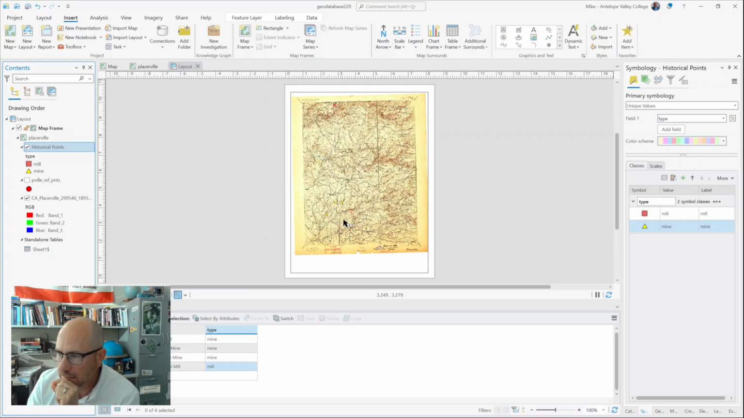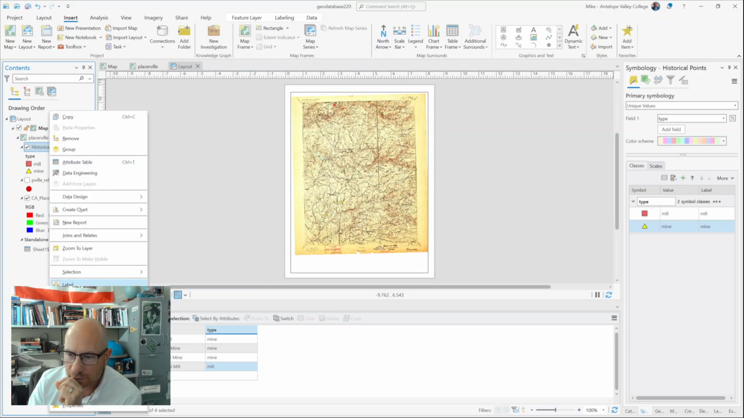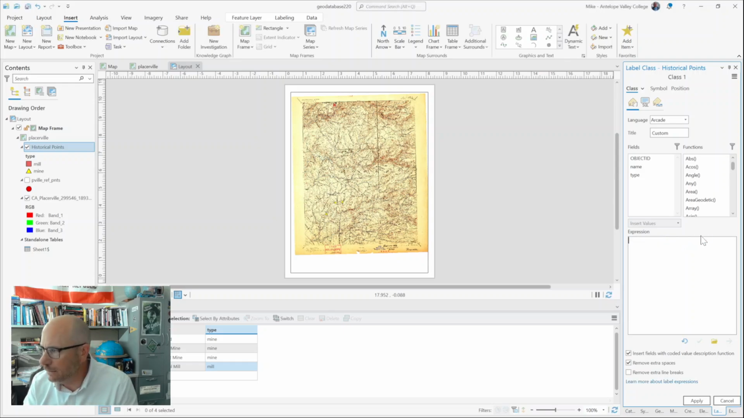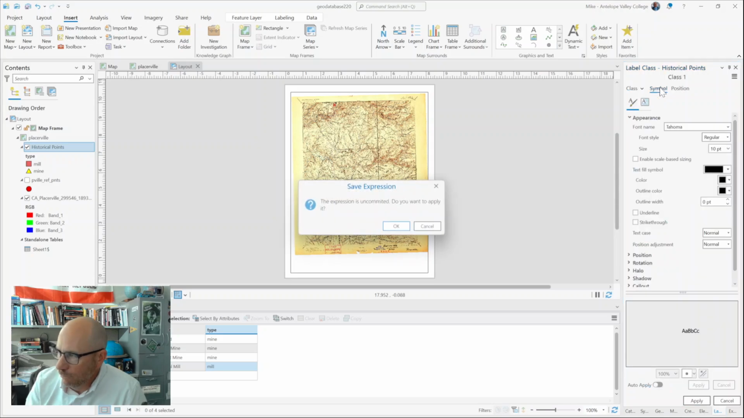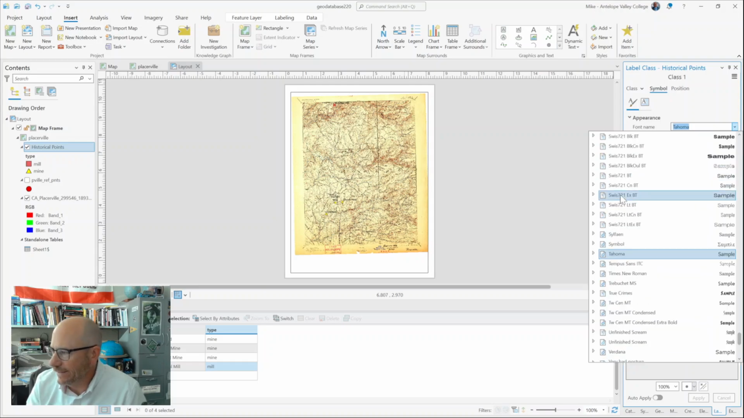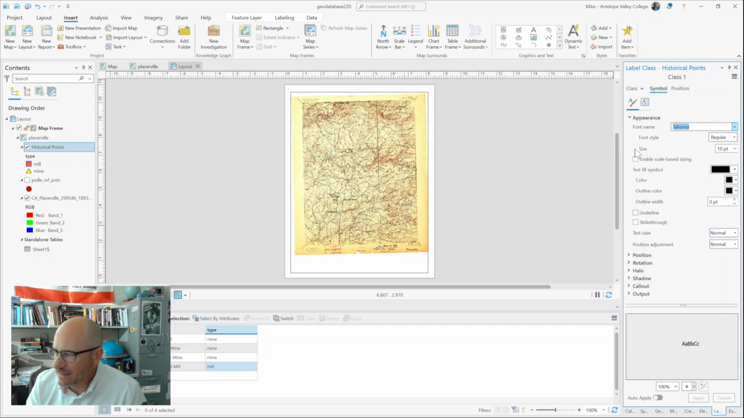And if it isn't exactly, here, let's just do this. Go straight to labeling properties. See, we don't want it to be object ID. We want the name, right? For symbol, yes, please commit. Symbol, we don't want Tahoma because that's ridiculous. Find something that looks good, maybe something that looks kind of historical and fun.